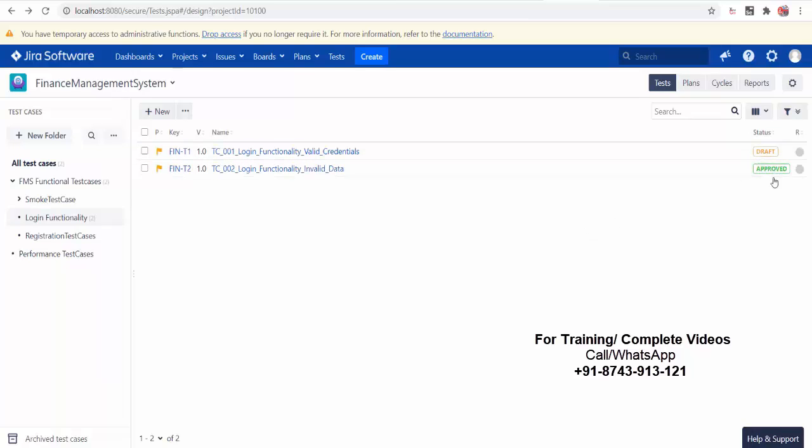Okay, why are we maintaining this status? You can take it like this: the test case is approved means now you can use this test case in your testing process. And draft means this test case is still under development. A software tester will complete it, and only after that we can use it for software testing. Here in this session we have seen how we can write test cases with detailed information.